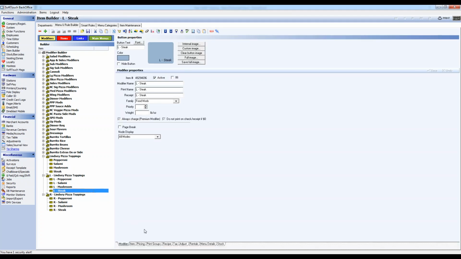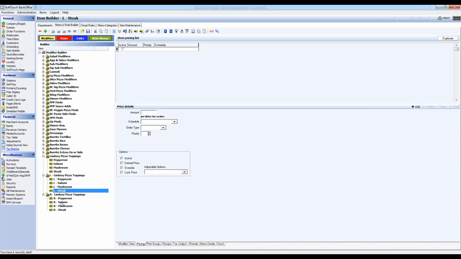Now I do want to change my steak prices, just because if it's half, I would want it to be half. Oh, but you know what? I didn't tell it to copy over the prices, so we're fine.